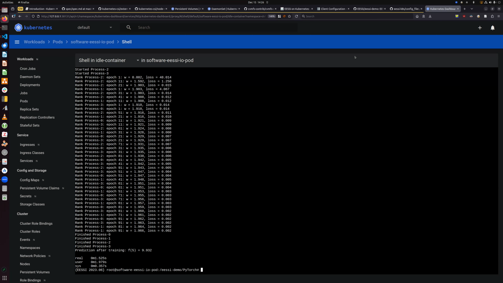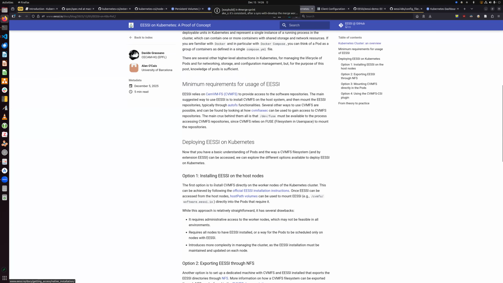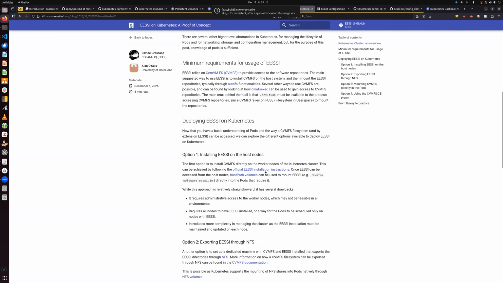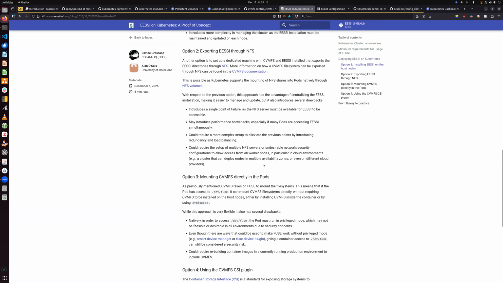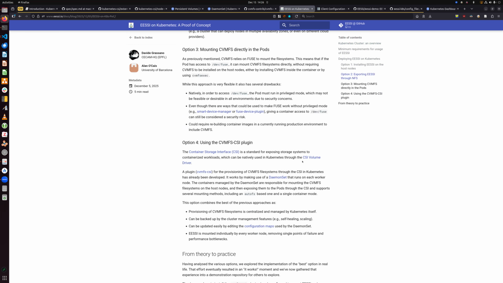At the beginning, I was actually looking into option 1 and option 3 because they had, I think, only 1 or 2 nodes in their Kubernetes cluster, so it made sense for them to just install it directly on the nodes. But then at some point, I was made aware of the container storage interface, so I started looking more into a better, more native solution to have EESSI easily installed.